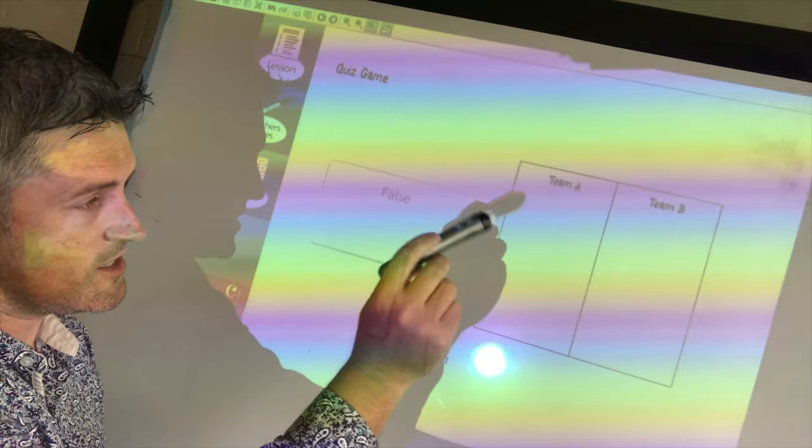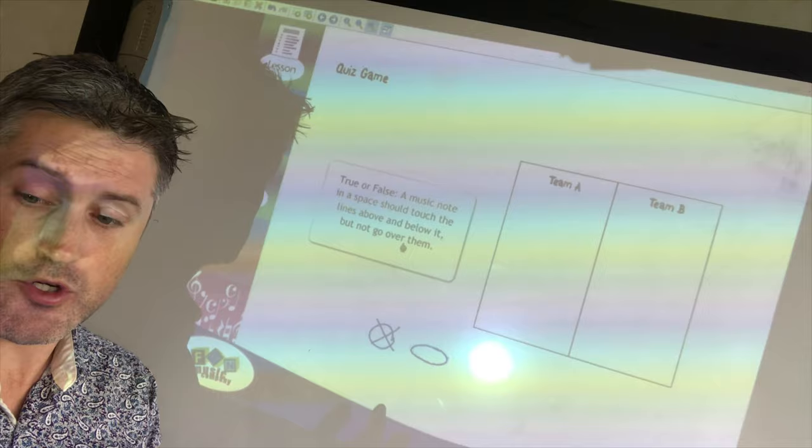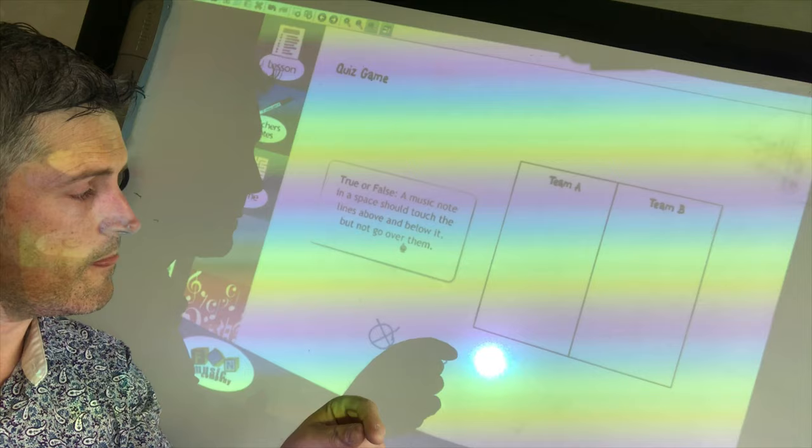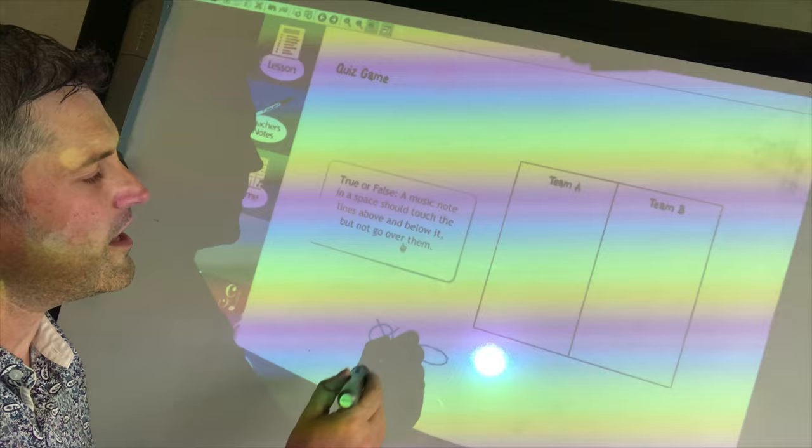So yeah, have a bit of a think. Now here's your next question. True or false, a music note in a space should touch the lines above and below, but not go over them. Now, I didn't really allude to that before, but if you picked up on the hints that I gave from a drawing and stuff, you'll notice that that is true.